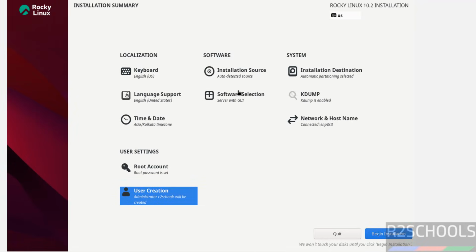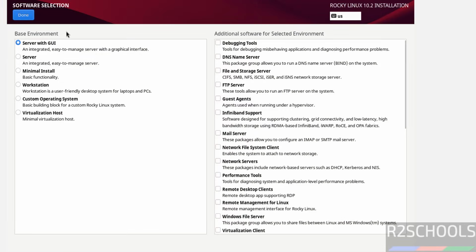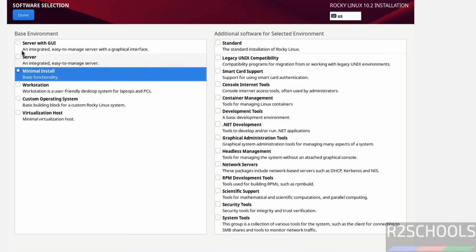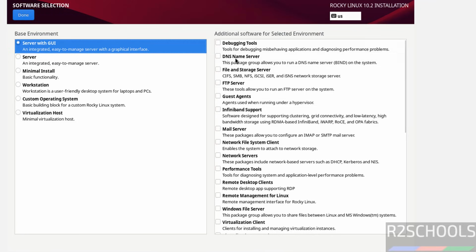Installation source, I'm going with the defaults. Software selection, see here by default it has selected Server with GUI. If you want Server, you can select Server, whatever you want you can select, but I'm going with Server with GUI. See, once we select the base environment, these additional software selection options are changing. Okay, so whatever you want you can select.